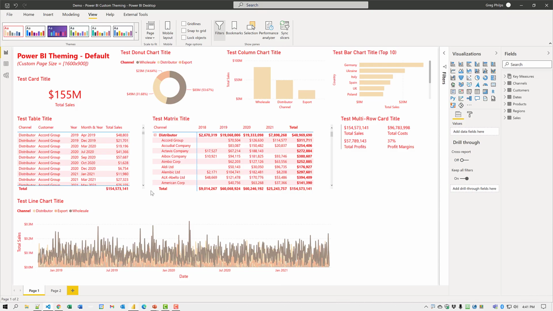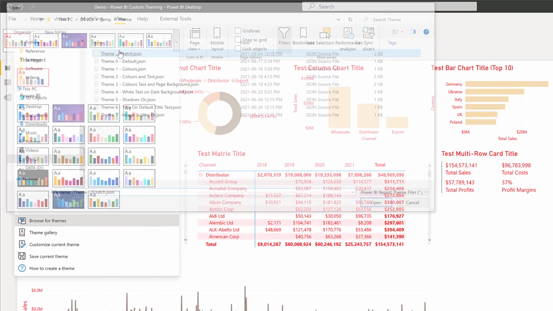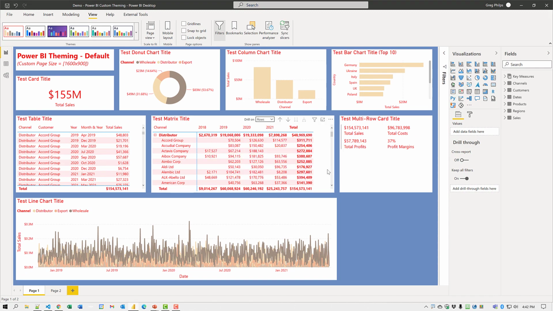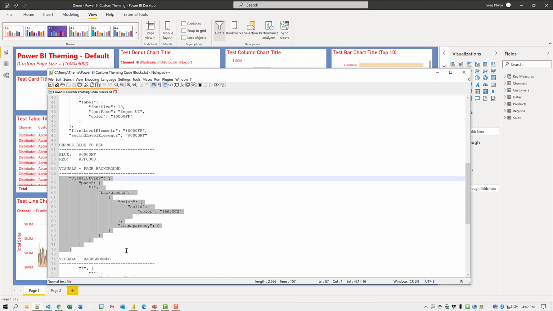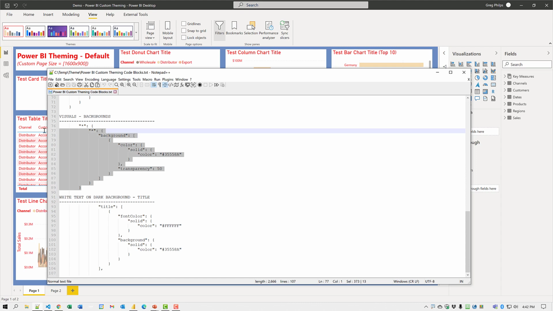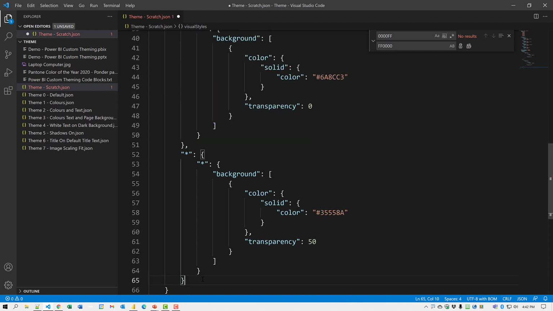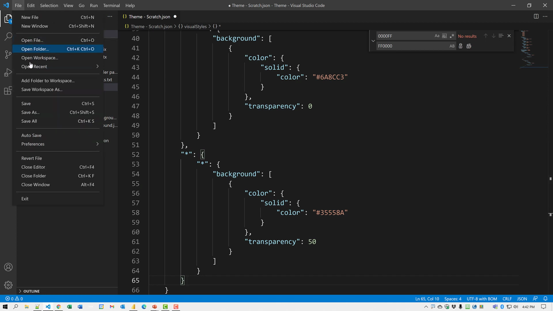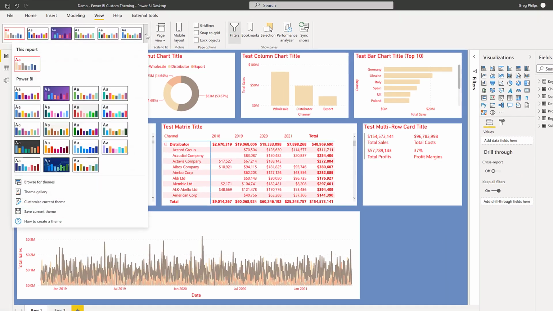And then we'll flip over to Power BI and once again apply our Scratch theme. And there we see our background. If we want to color the backgrounds of our various visuals, we'll again go to Notepad++ where I have a code block already set. We'll grab it here. And we'll go over to Visual Studio Code once again. I'm going to paste that in here. I think this is the right spot. We'll save that and come back over to Power BI and once again apply our Scratch theme.